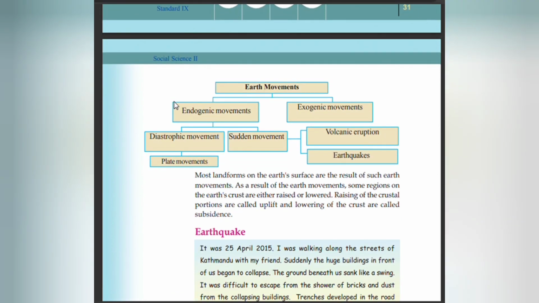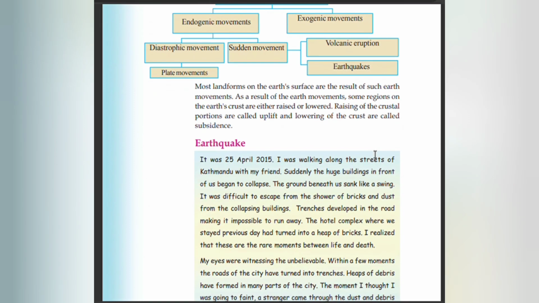Earth movements. Endogenic movement, exogenic movement. Endogenic: diastrophic movement, sudden movement. Diastrophic: plate movements. Sudden movement: volcanic eruption and earthquake. Most landforms on the Earth's surface are the result of such earth movements. As a result of the earth movements, some regions on the Earth's crust are either raised or lowered.